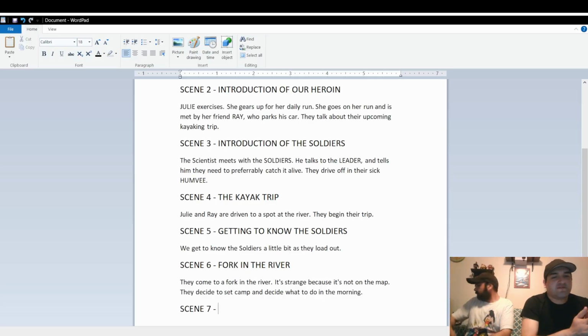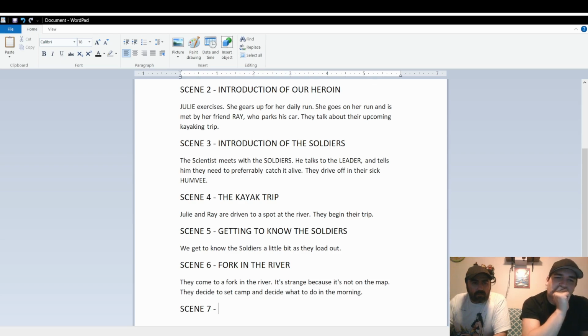Okay, so you get the fork in the river and decide to set camp instead. Now, scene 7, we were going to introduce some unlucky victims to the monster. Let's see this. I think in scene 6 I had some unlucky campers get got, because it was something for the soldiers to come up on. You know, we're getting closer, guys. Something like that.